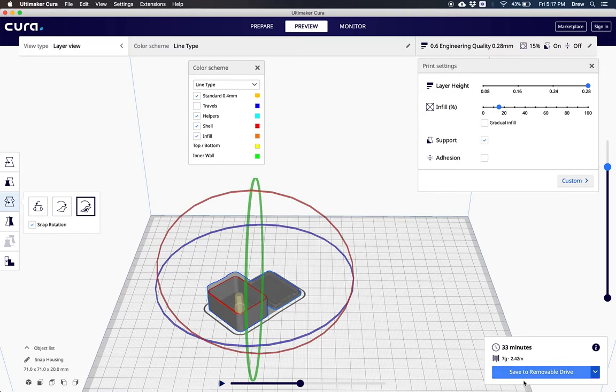When you're ready to save, you can just click Save to Removable Drive to save it directly to your SD card. If your SD card is not plugged in, you can click this checkbox right here and click Save to File and save it anywhere on your computer. You'll take that G-code file, put it on your A31, and then print. It's as easy as that.